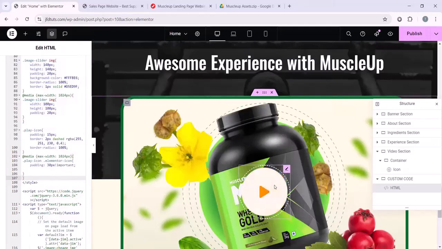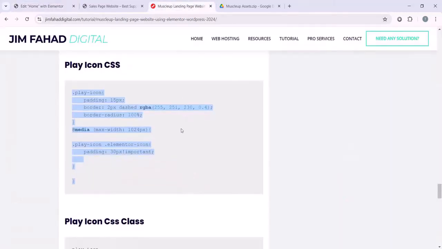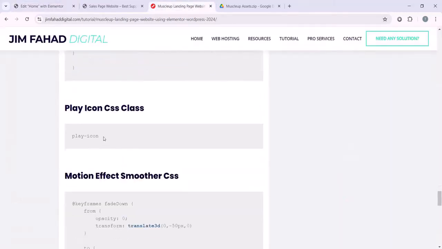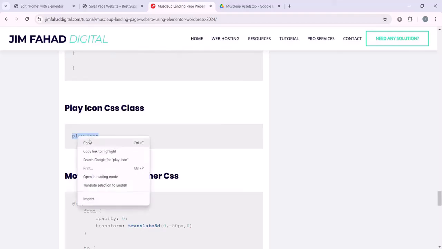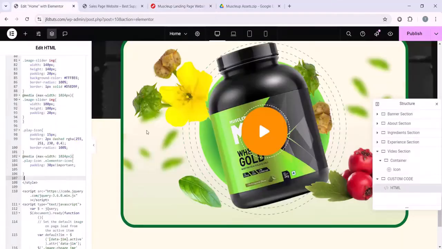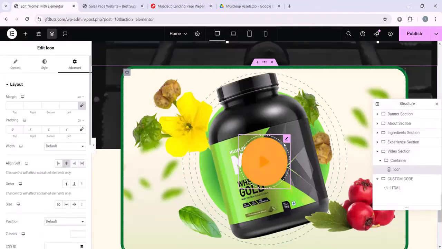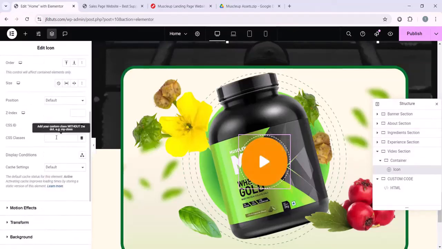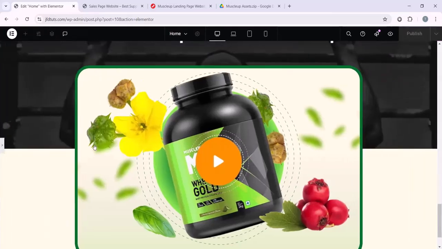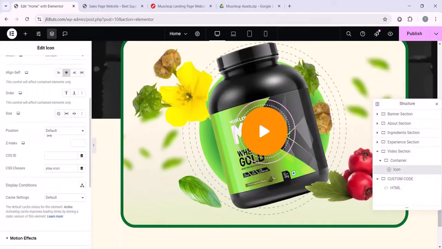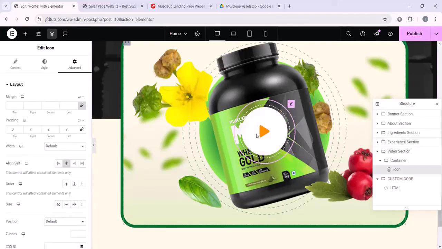Alright, so as you know, after pasting the CSS, we have to copy this CSS class name. So this play hyphen icon, and this will be inside this icon, and see what happens right after I pasted it. One extra nice border has been added on this button. Okay, it's looking really cool. And now let's show you how to add a video on this button.